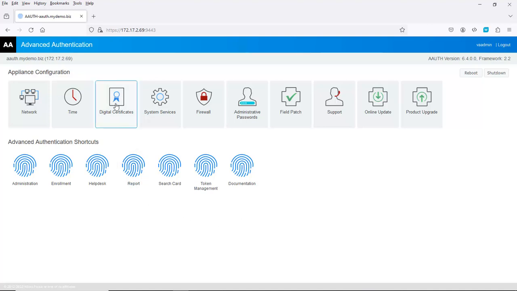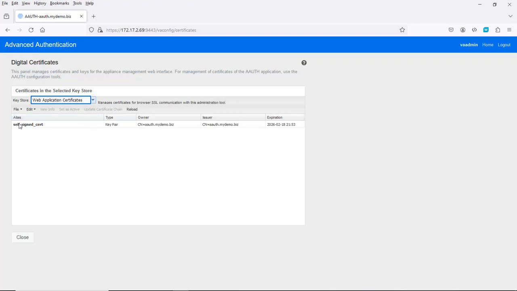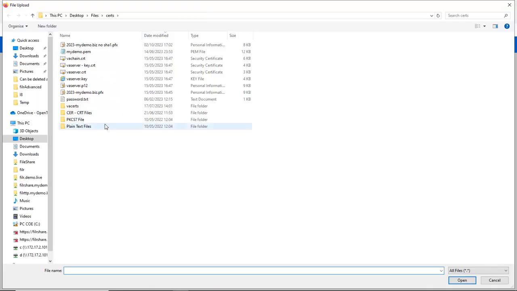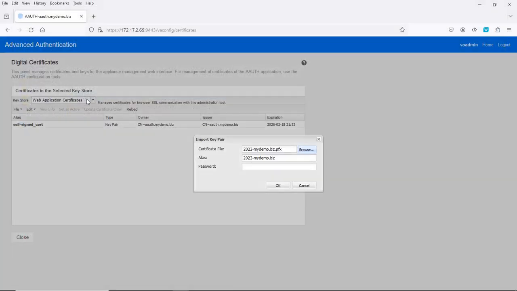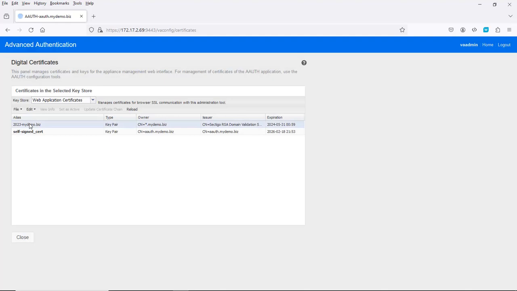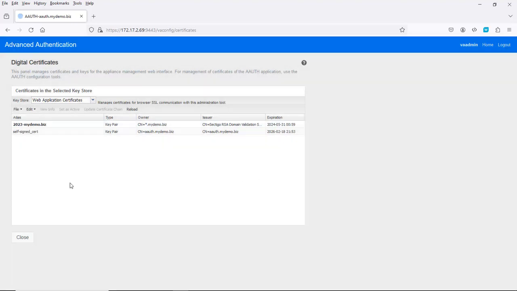There are a couple of things that we want to do. First of all, we need to import our digital certificate. If I click here and go to the web application certificates, I've got the option to import a key pair. Let me select the certificate that I want and put in the password. It's telling me I need to set the certificate as active. So I select that certificate, choose set as active, and then I'll need to reboot to get those changes to take effect.